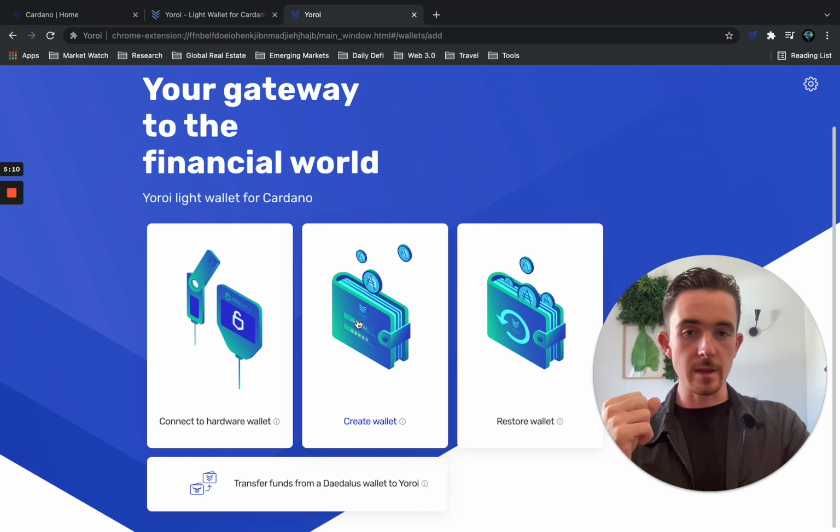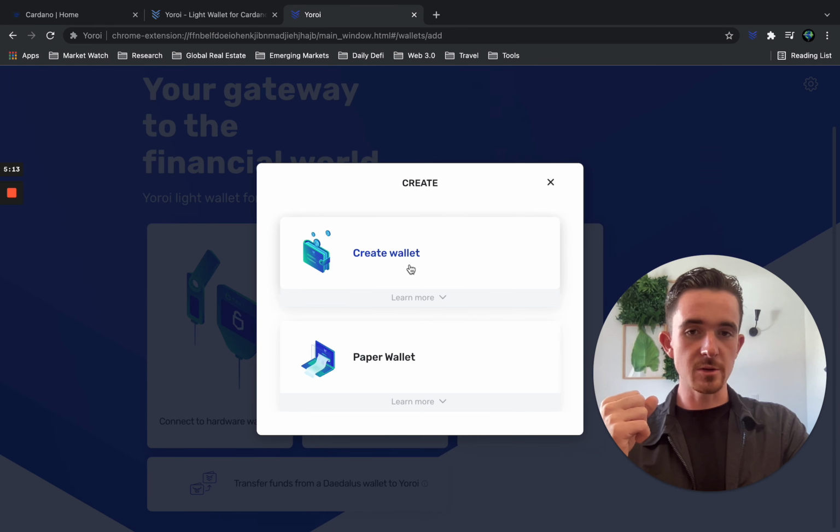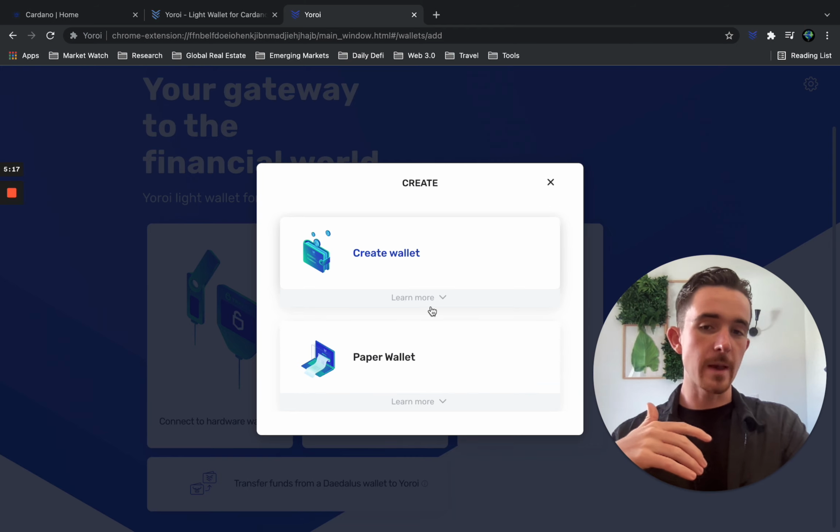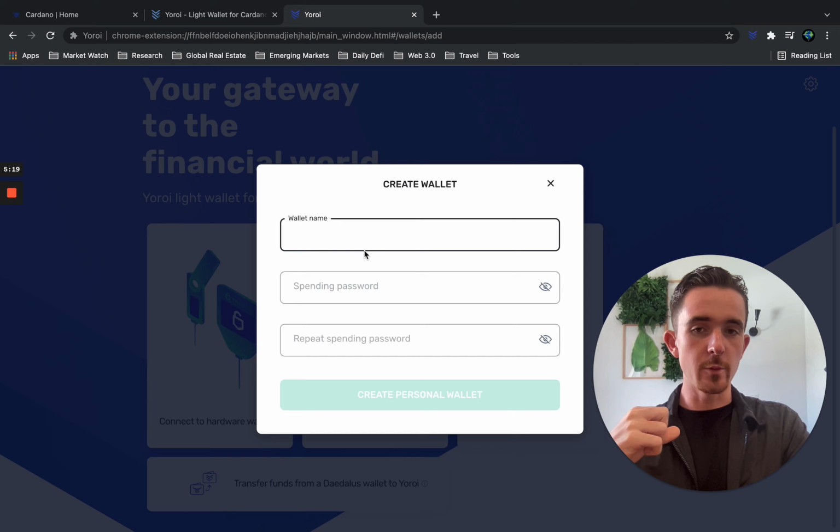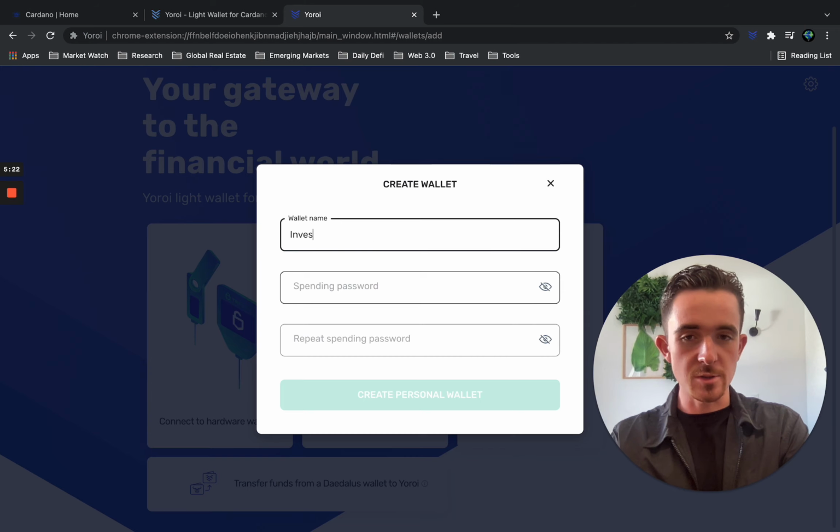So when we hit create a wallet, one of the things you need to understand here, and obviously we're using Cardano, so we can hit create a wallet. This is for ongoing use. A paper wallet would be more one-time use. But when we create this wallet, I'll just set it as the channel name, Invest Global. We'll set this.